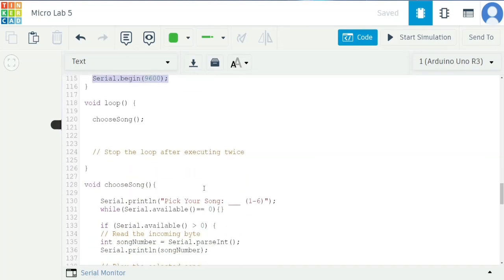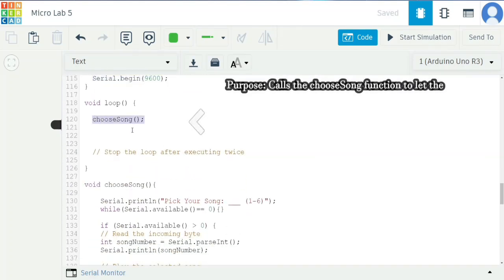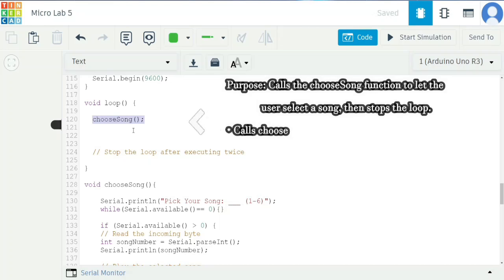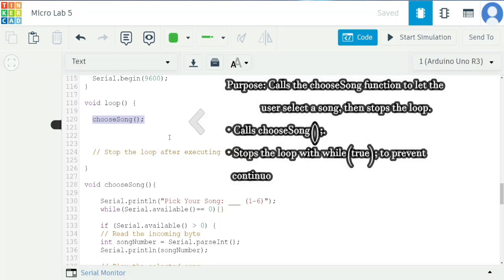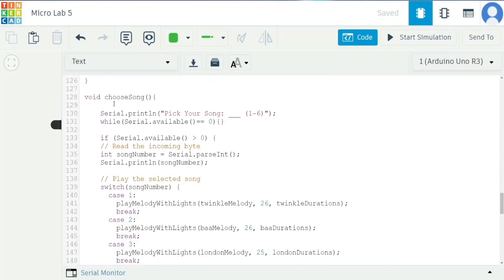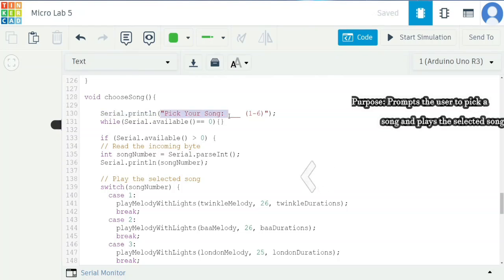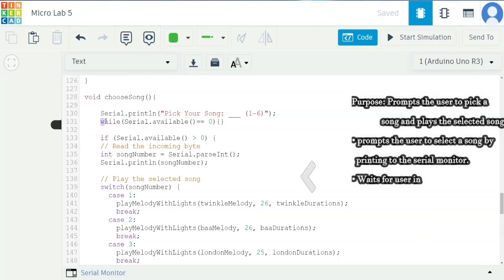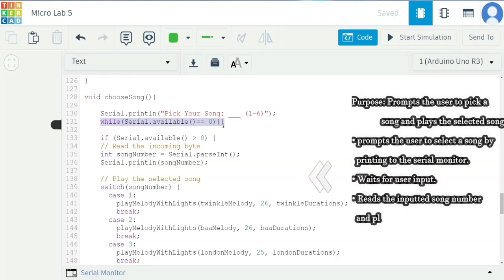So we have the void loop here, which says choose song. So this choose song is a function which prompts the user to select a song via the serial communication and plays the chosen song. So we have the void choose song. We have the serial print line here, which says pick your song. This will be shown in the serial monitor the moment you open it.